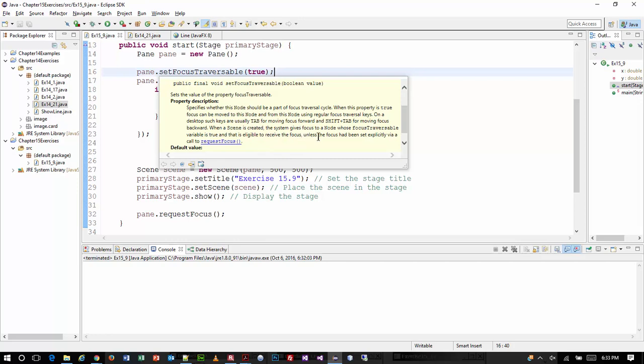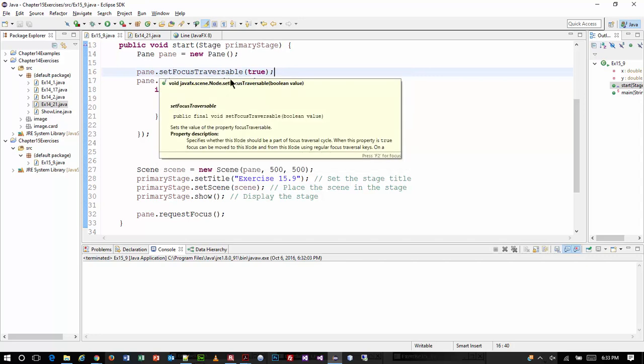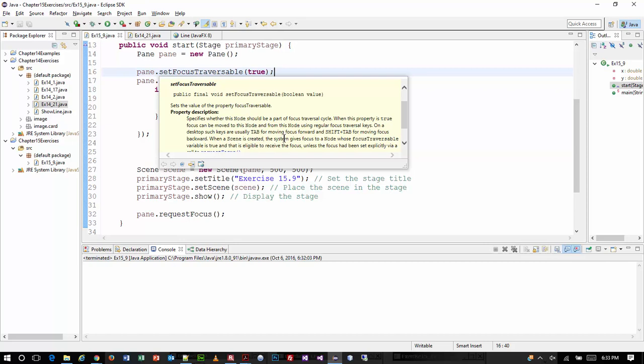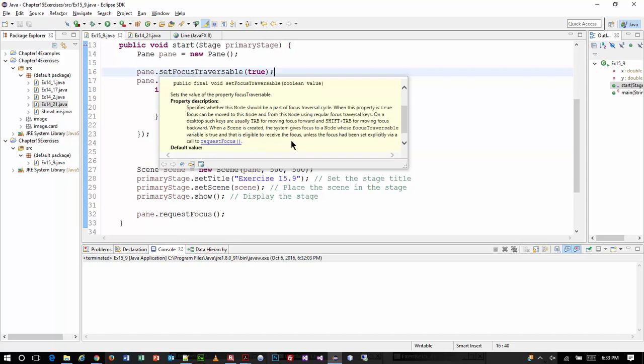When a scene is created, the system gives focus to a node whose focus traversable variable is true. So in other words, we start the program, it looks for that focus traversable, and it becomes true. And that is eligible to receive the focus. That doesn't mean it has the focus. It's eligible to receive focus, where it normally wouldn't, unless the focus had been set explicitly via a call to request focus. And that's what we're doing at the very bottom.